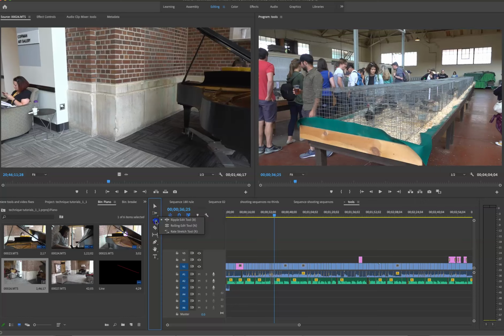Now these next set of tools, ripple, roll, and rate stretch, are all ones we are not going to deal with this time. They have to do with really fine-tuning your edit, but I think that is the next step in your growth, to learn to use ripple and roll, but we're not going to do that today. The rest of them, though, are pretty handy at this stage.